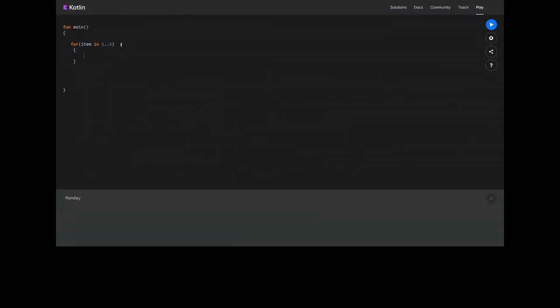Let me just go inside the for loop. As you know, we have to write the block of code which needs to be executed inside the curly braces. So I'm going to say println, and then I'm going to print the variable item, which is going to store the value on every iteration. So if I print, I'm going to get a range of numbers.